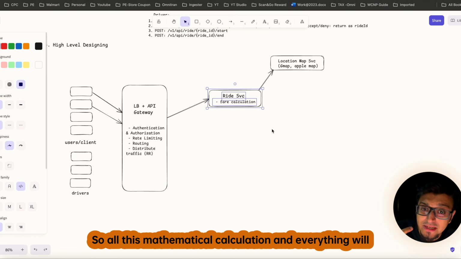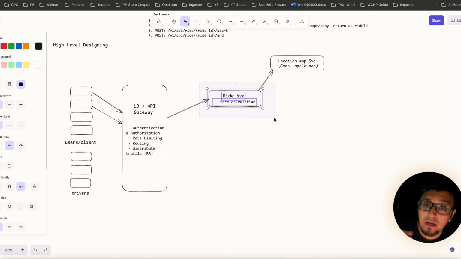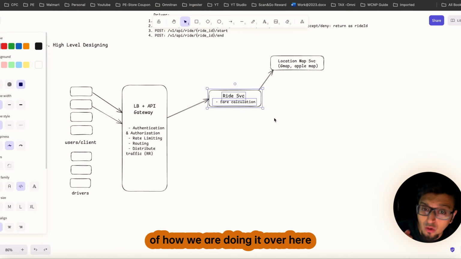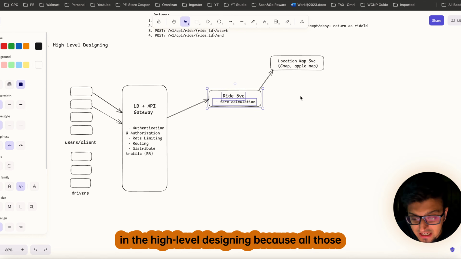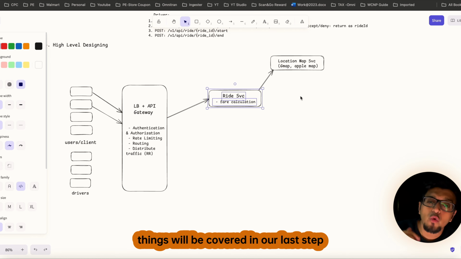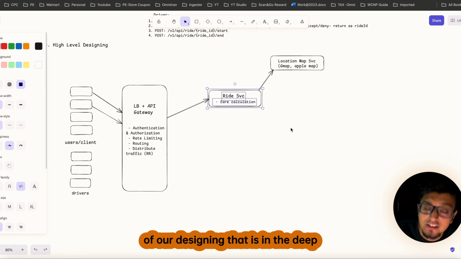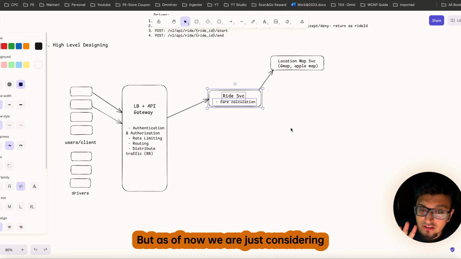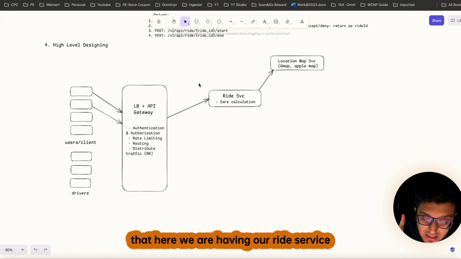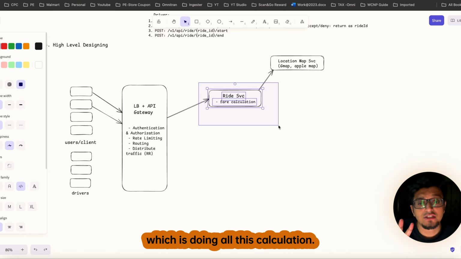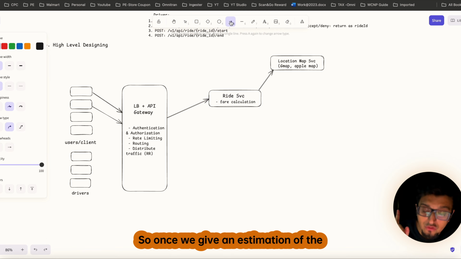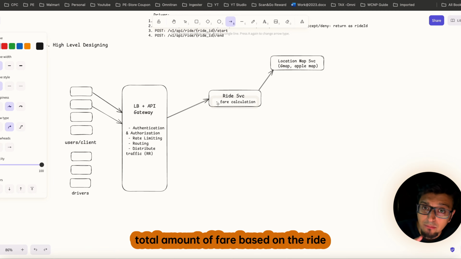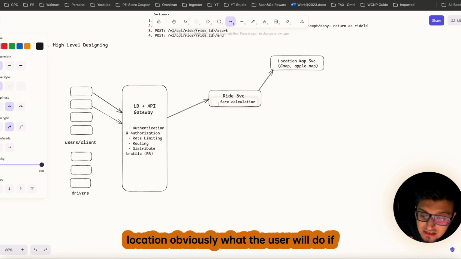So all those mathematical calculations and everything will be done by this ride service. But we are not going into the detail of how we are doing it over here in the high level designing, because all those things will be covered in our last step of our designing, that is in the deep dive or in the low level designing. But as of now, we are just considering that here we are having our ride service which is doing all this calculation.